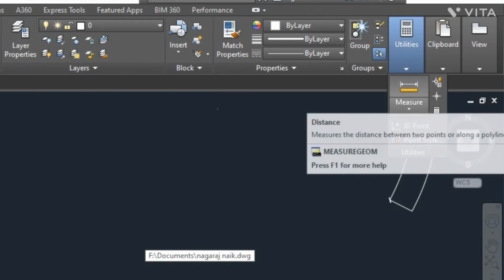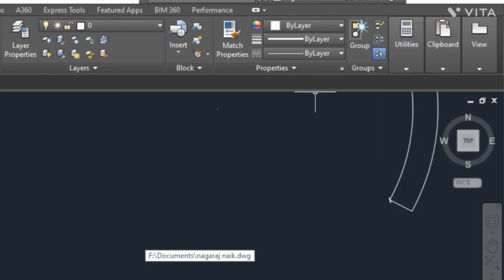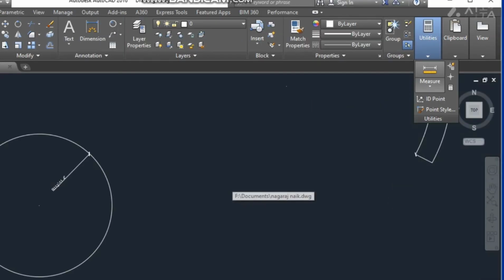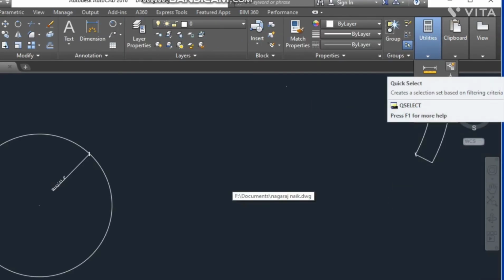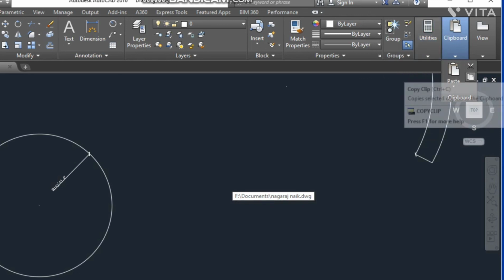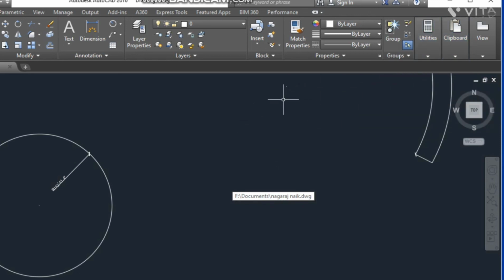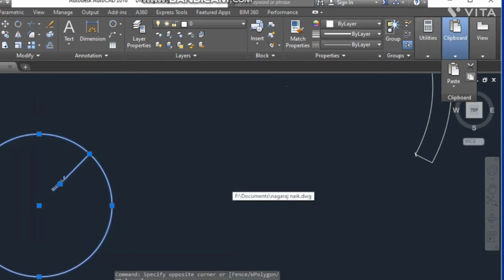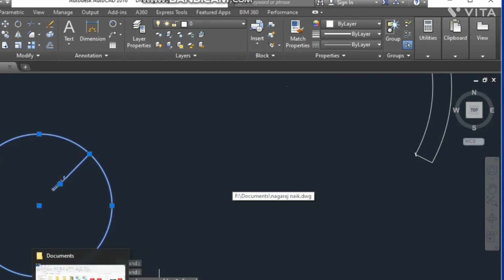Other than that, you can see here utilities. There are measure options. You can measure the dimensions and measure the area, etc. And then comes the clip. It has 3 options: cut, copy and paste option. You can select the object in this file and cut it or copy it, then go to the another file or open the another file and go to the clipboard and select the paste option. It will be pasted there.